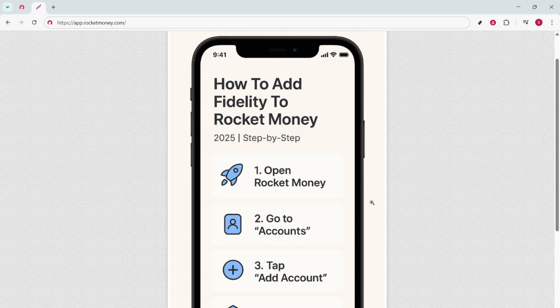If it spins longer than expected, back out and refresh, or try again later. If a connection fails, double-check your Fidelity login, confirm you picked the correct Fidelity option, and ensure any security prompts were approved.